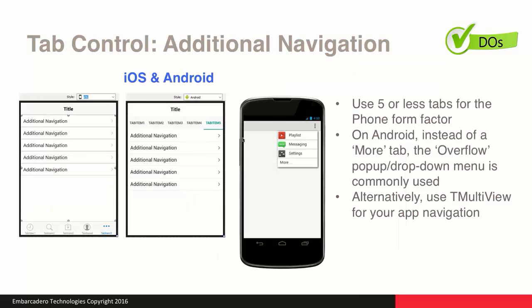Now, when it comes to tab controls, one of the things that I just mentioned is you should not use more than 5 tabs on a phone form factor. So what if you need additional navigation? For example, in that case, tab 5, as you can see in the first screenshot here, you can use the More Items tab item style lookup property. You could parent a client-aligned list view or list box to that tab item for additional navigation.